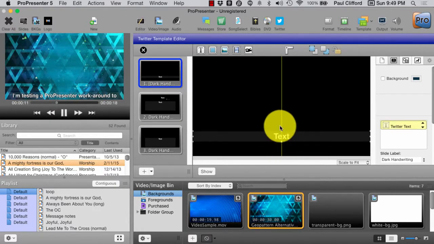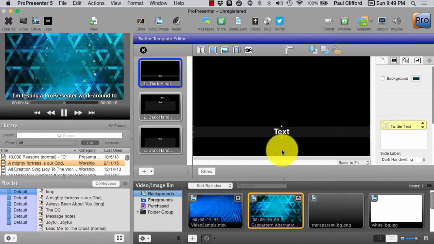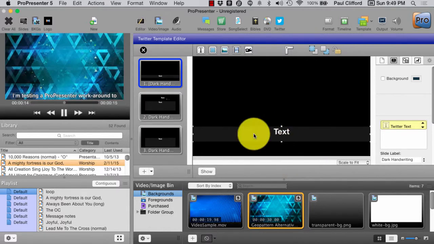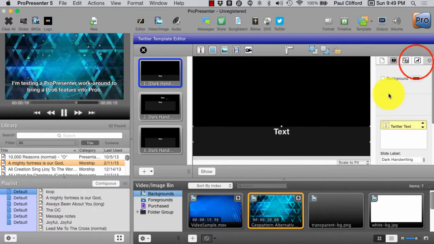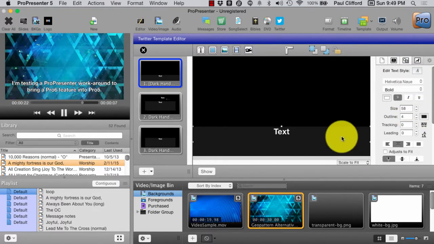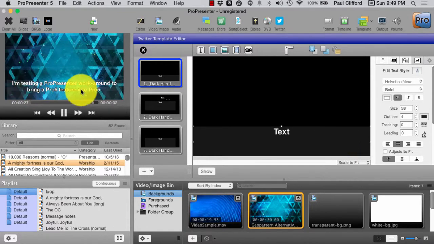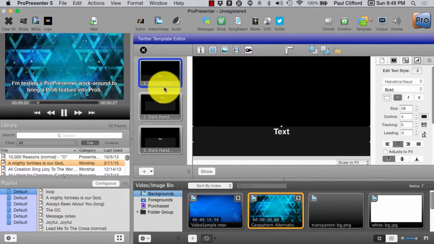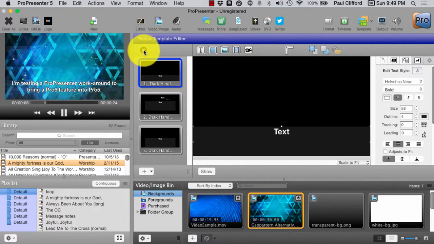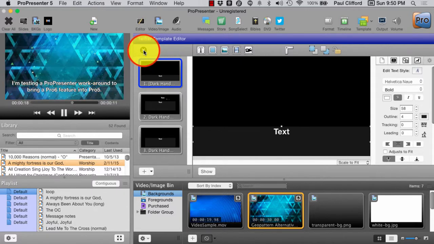So what I could have done is, if I wanted it to be a full 140 characters, I can make it taller, or I could change the formatting over here to make it smaller, whatever, but that's a good way to do it. So you'll see that when I did that, that showed up over here. So that is one way to get around the fact that it's not quite there in ProPresenter 5, especially if you've played around with ProPresenter 6 like I have.